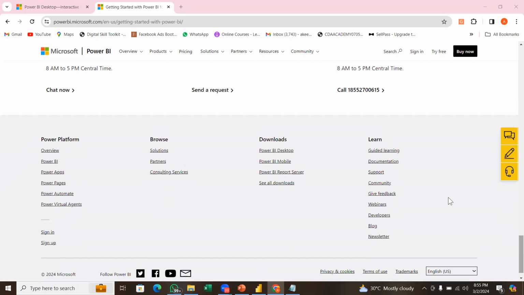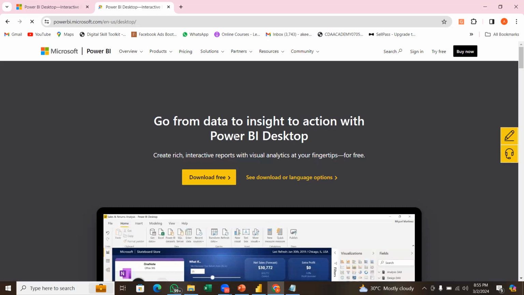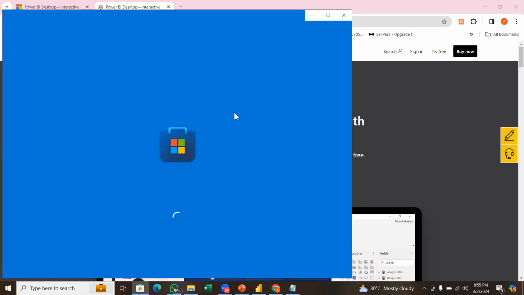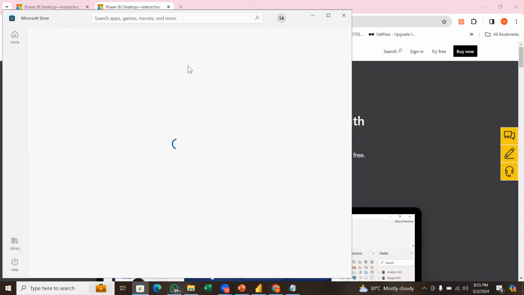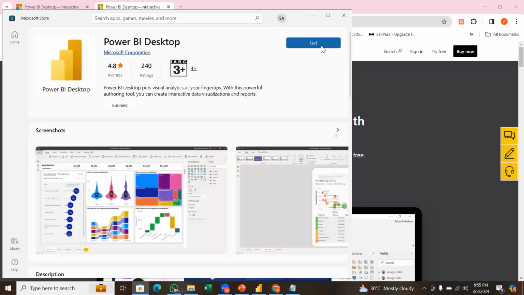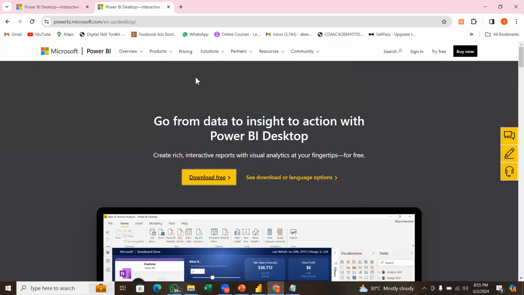So you can download it from the Microsoft Store. You can just click on this Power BI download right here. This will take you to the Microsoft Store. Then all you have to do is click on Get from there. So you just click on this Get. That will download it for you. So that is that about that.